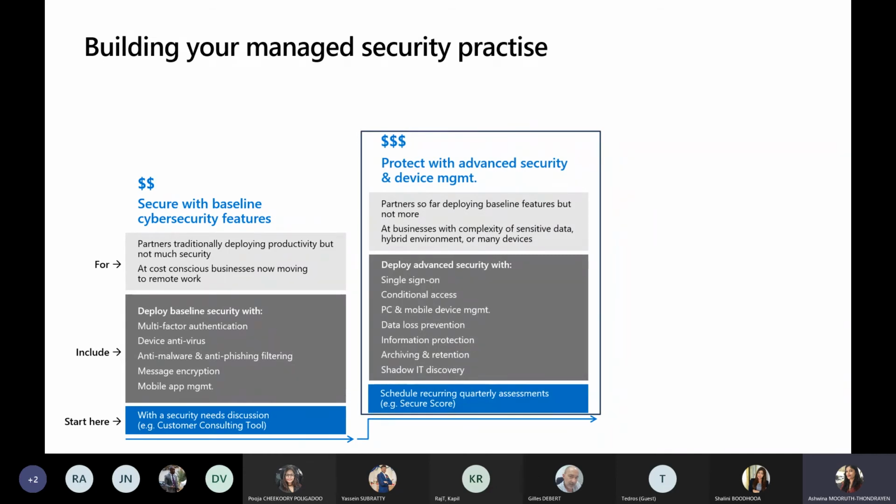Next, I want to speak to partners that have so far been deploying baseline cybersecurity. I just mentioned that for customers that have any kind of sensitive data or hybrid setup or larger number of devices and apps, I expect the large majority of small and medium businesses to be of this type, given the new IT environment. For such a scenario, in addition to everything on the left, we should think of advanced security and device management capabilities. The first thing to consider here is more secure login.